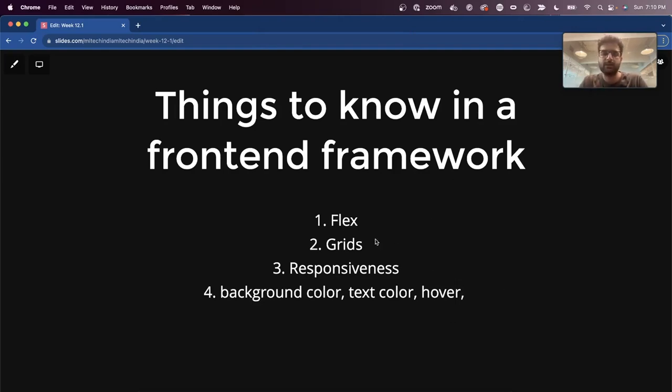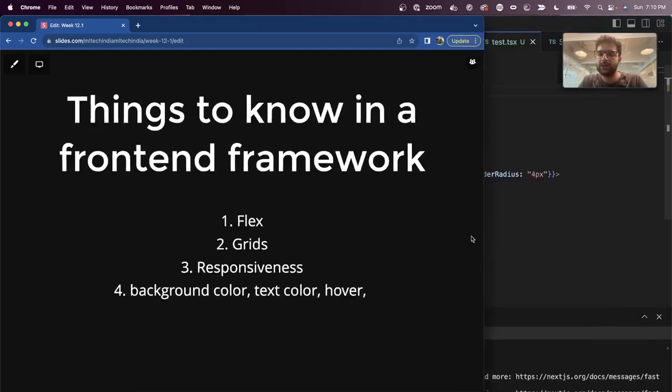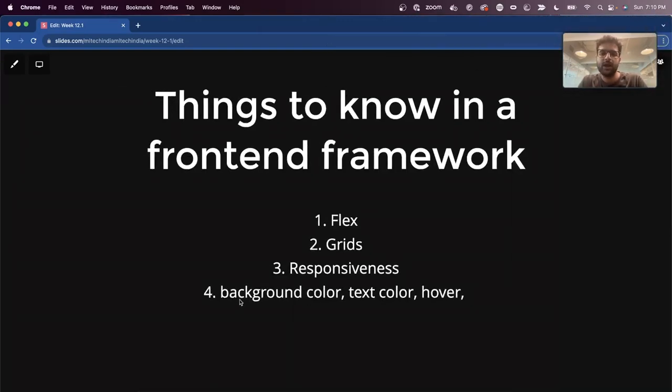These 4 things are: 1, Flex and Flexbox; 2, how are grids working in that specific front-end system; 3, how does responsiveness work in that specific front-end system; and finally, how do you do small things like background color, what should happen, the text color, how do you change styles when you hover over something, things like these. If you know these 4 things in any framework, you can become very framework agnostic. You should understand how these things are happening in that framework, but these are usually enough and a few other things to build the clone of any other front-end website.